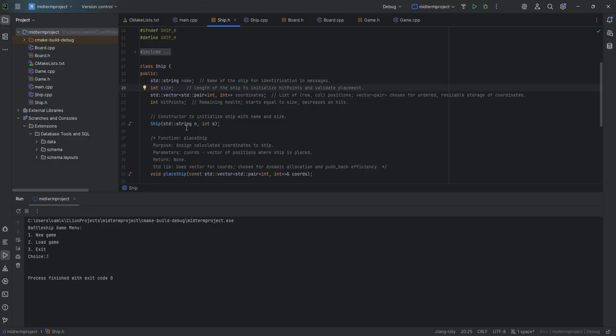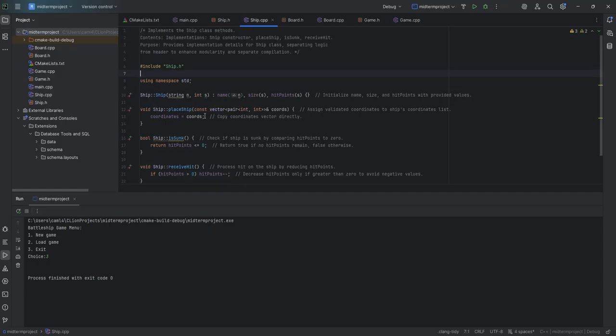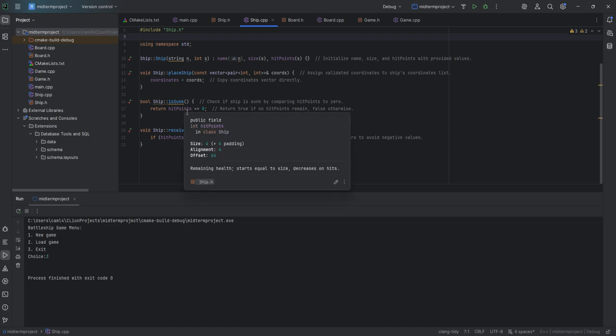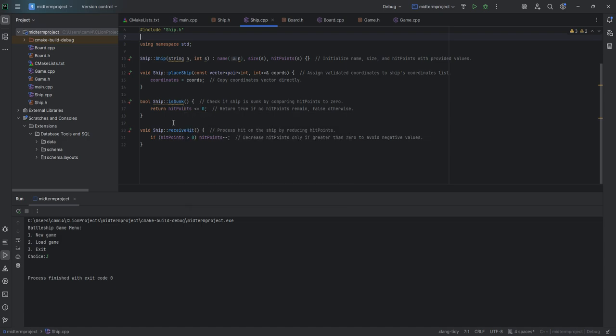And the methods include a constructor that takes a name and size to set everything up initially. And we have a place ship method that takes a vector of the coordinates and assigns them to the ship after it validates. We have this sunk method, which checks if the hit points are 0 or less and returns true if the ship is sunk. Receive hit decreases the hit points by 1 if they're above 0, so it doesn't go into the negatives.